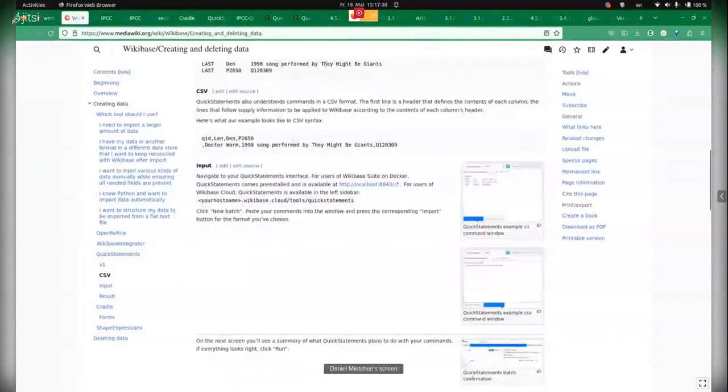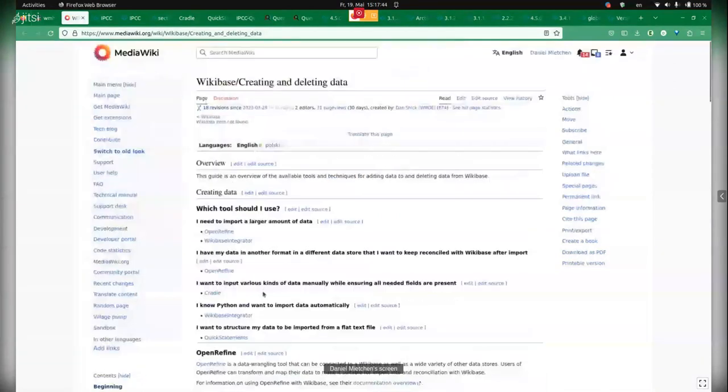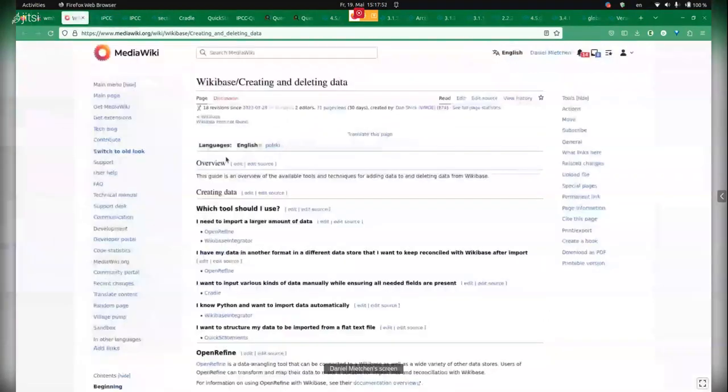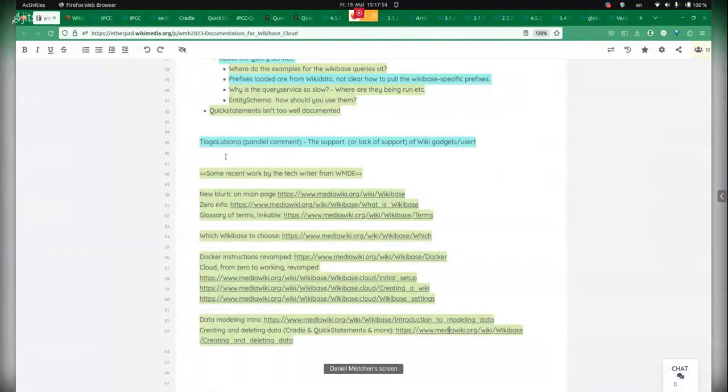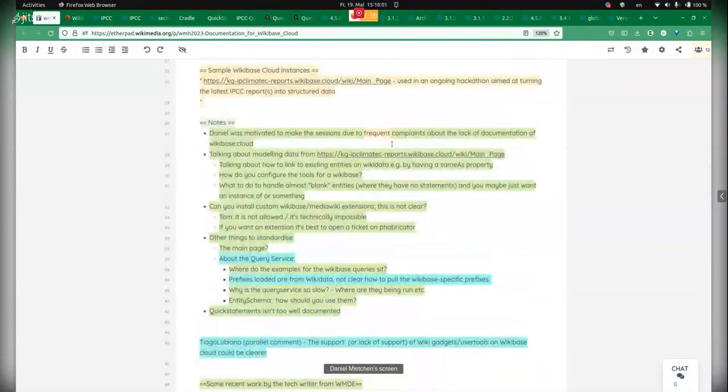So that basically explains the general process, but I would be fine going through this particular process once for setting up a particular Wikibase Cloud instance, or we could try to make some edits to this IPCC instance here, if that's of interest to some. Yeah, okay. Tiago also says that support for gadgets is unclear. Yes.